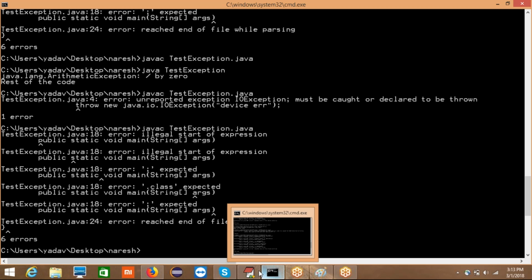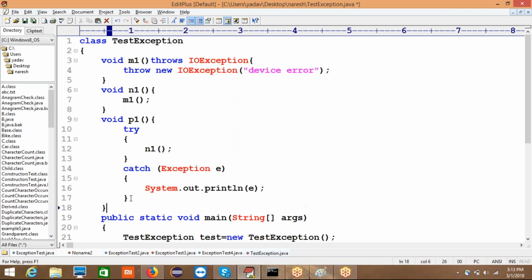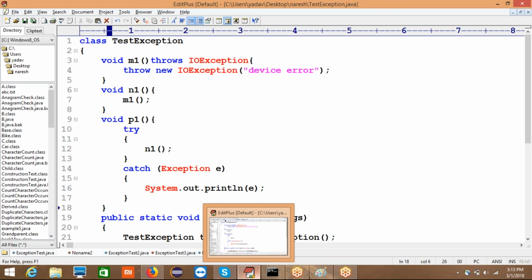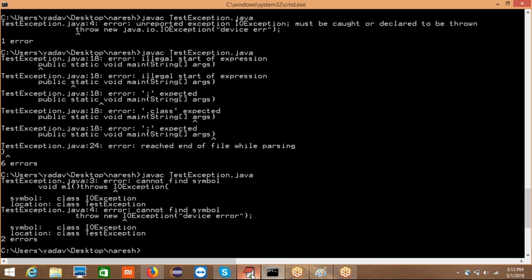Somewhere else we made the same mistake. Again we did not close our curly braces, so I am going to close them. Already I closed the curly braces, just like that. Something is showing. See, this is what we are expecting. What is it going to throw?